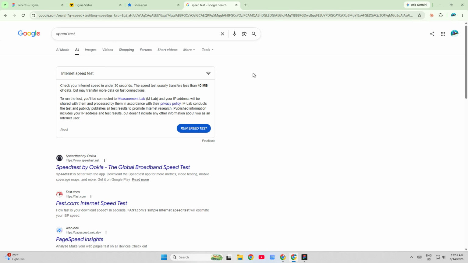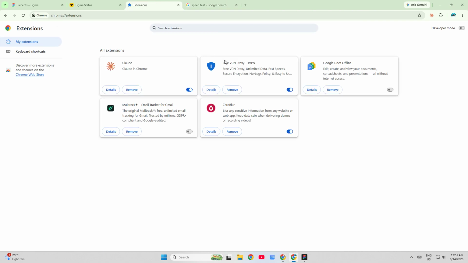Now disable any VPN or proxy you may be using. VPNs, corporate proxies, and strict firewalls can sometimes interfere with Figma's connection to its servers. If you have a VPN turned on, switch it off and then reload Figma.